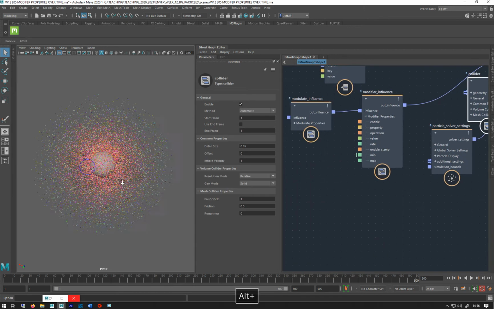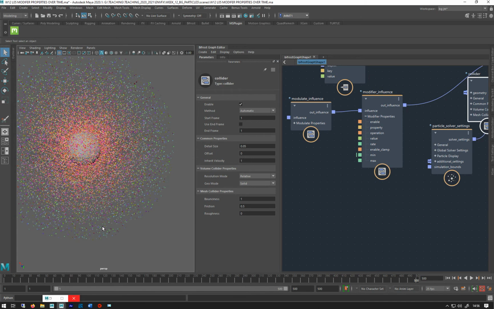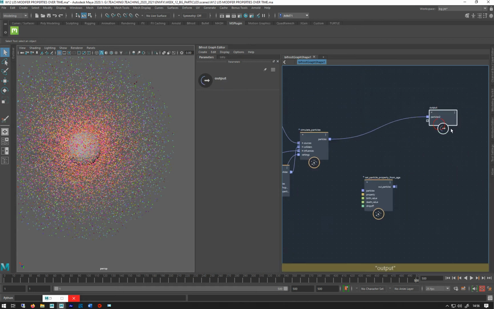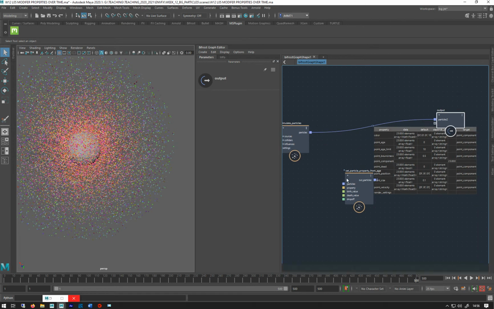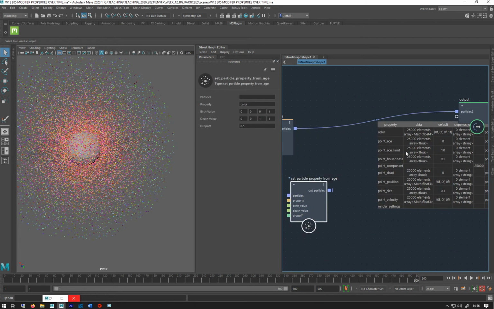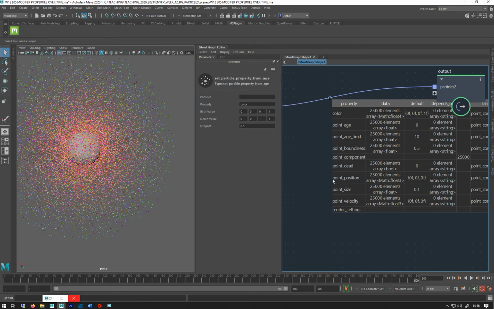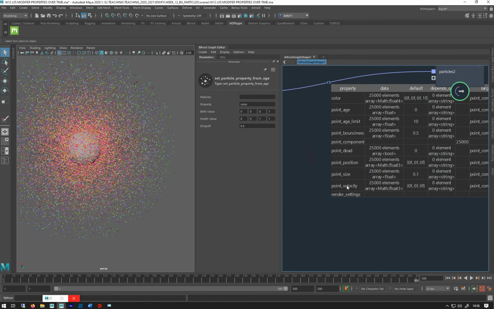And you don't have to do that to color. You can do it to any of the properties that are on a particle. If you want to find out what the properties are, go to after a simulate particle, right click and go add watch point. This shows you the data that's flowing through. So we've got point age limit, which is how old it's allowed to live. Point bounciness, point component. I'm not 100% sure what that one is. I think it's just its objectiness. Point dead, which we're not using. Point position, so you could do that. Might be weird. Point size and point velocity.